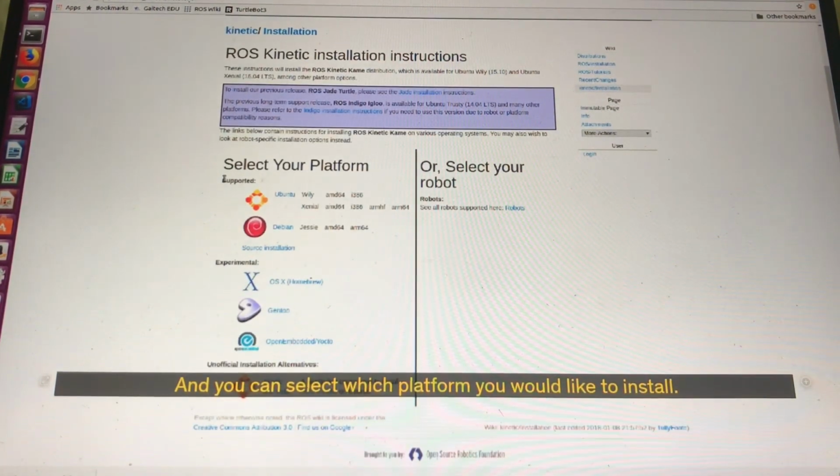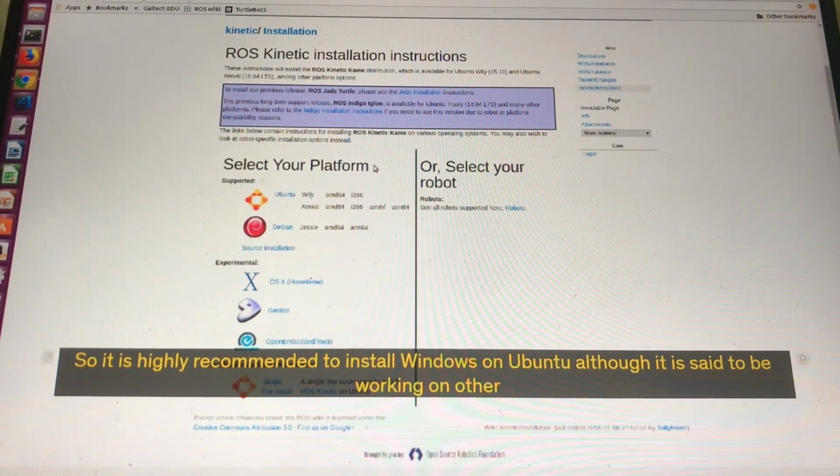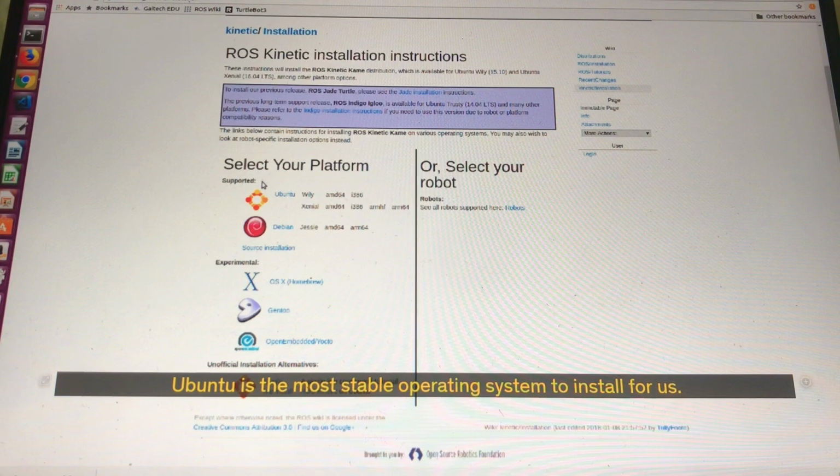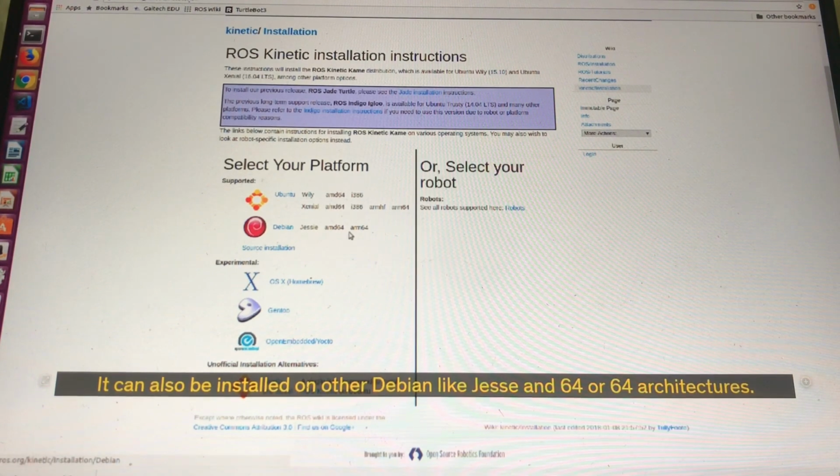And here you can select which platform you would like to install. It is highly recommended to install ROS on Ubuntu. Although it is said to be working on other operating systems like Mac OS and others, Ubuntu is the most stable operating system to install ROS. It can also be installed on other Debian like Jessie, AMD64, ARM64 architectures.